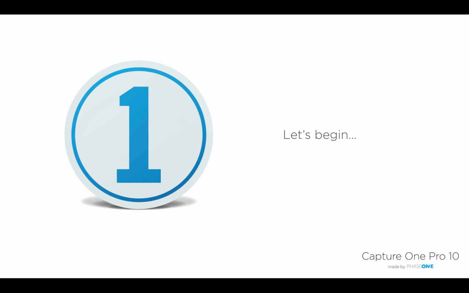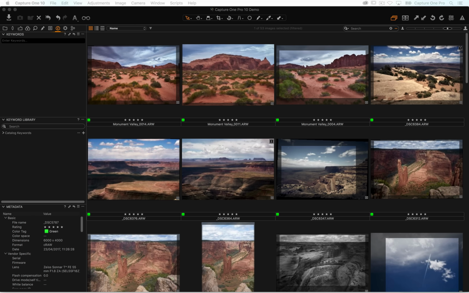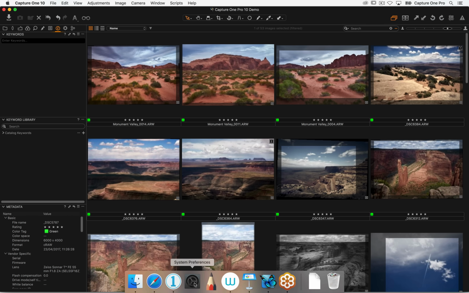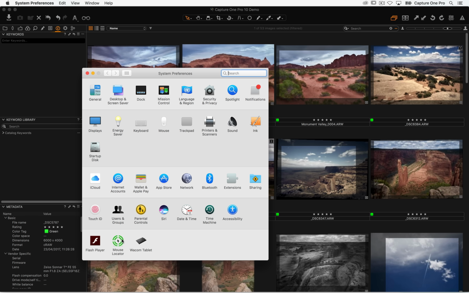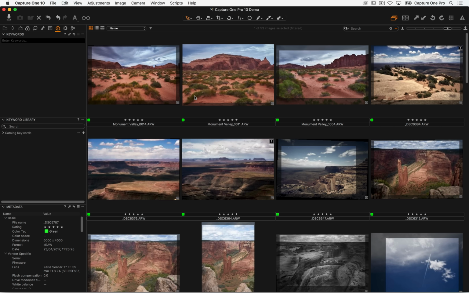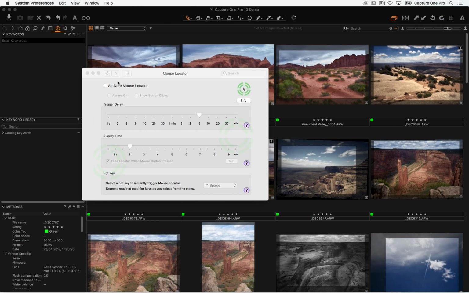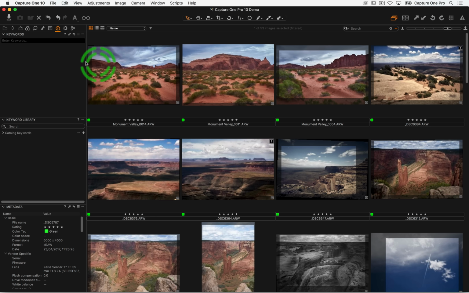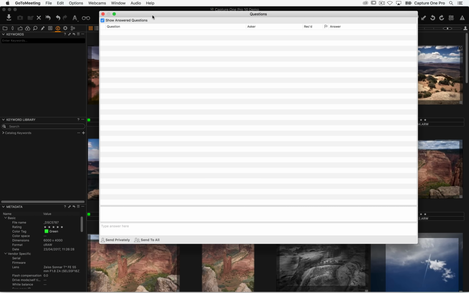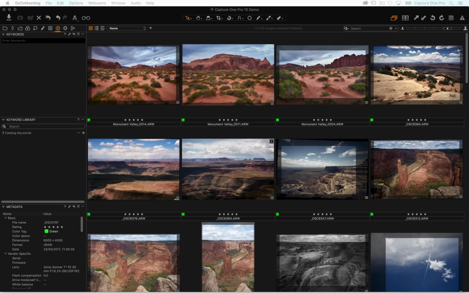Okay, let us begin. So I need to just come out of Keynote and you should be able to see Capture One on screen. As usual, I have forgotten to start my mouse locator, so let's bring that up. This will just help you to see the mouse zooming around the screen from time to time as well. And we need a visible questions panel. And we are good to go.